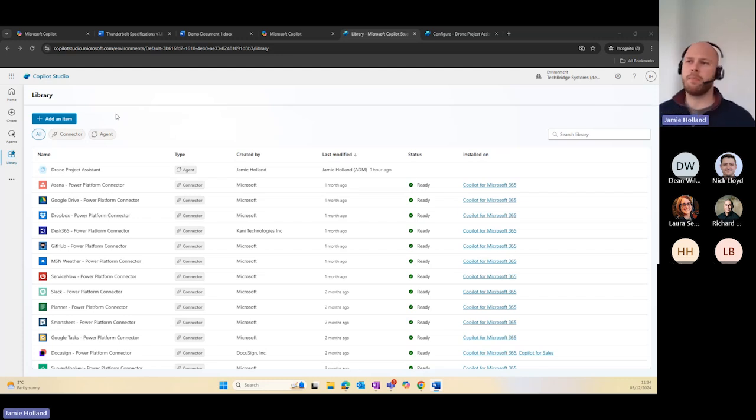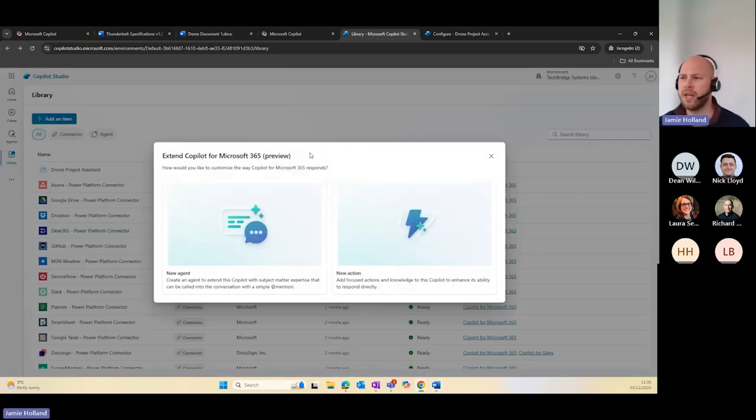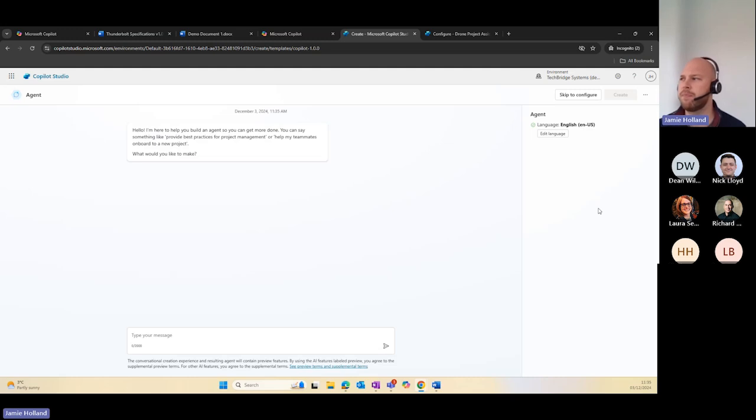So what we're going to show you now is how quick and easy it can be to create an agent. An agent is built within what's known as Copilot Studio within the Copilot ecosphere. From the Copilot Studio homepage, I can see the add item option. If I select add an item, it asks what type of extension I want to create. Do I want to create a new agent or add a new action? Actions are included in agents and are the tasks the agent is asked to do. So I'll start off by asking it to create me a new agent.